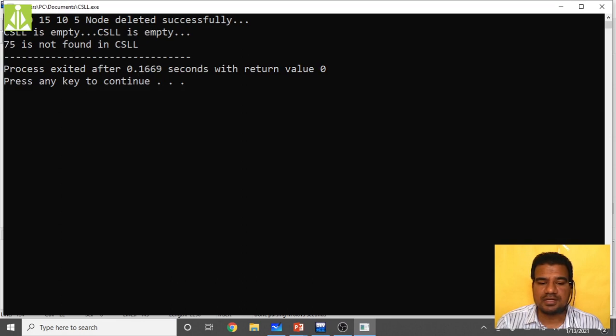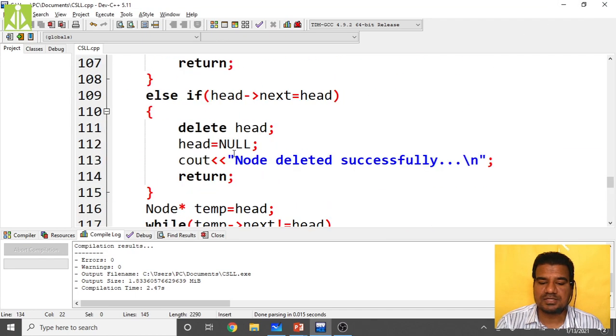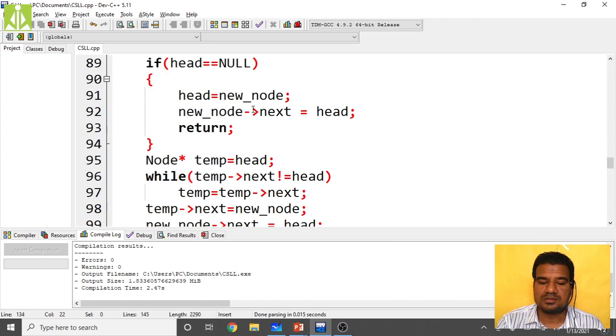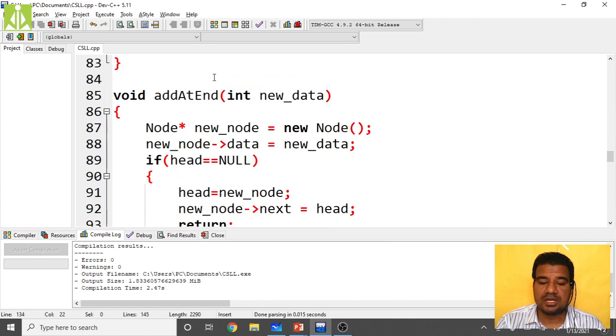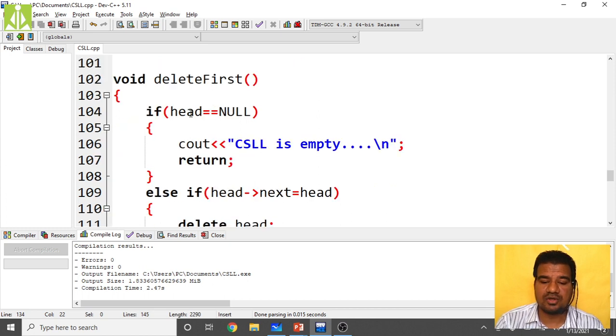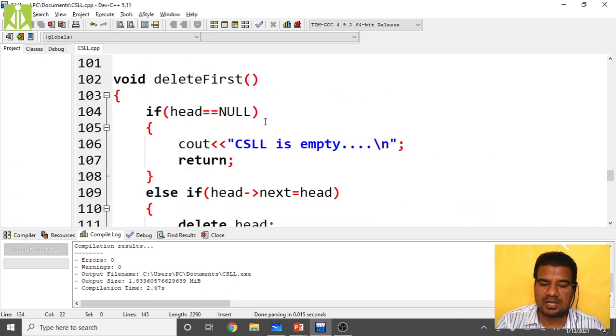You see, node deleted successfully. I mean, CSLL is empty, CSLL is empty, 75 not found in the CSLL. So it is doing something nasty over here. We'll go and we'll see. Deleting, delete first. So if at all your head is null, I think I made head as null over here. Somewhere I made head as null.